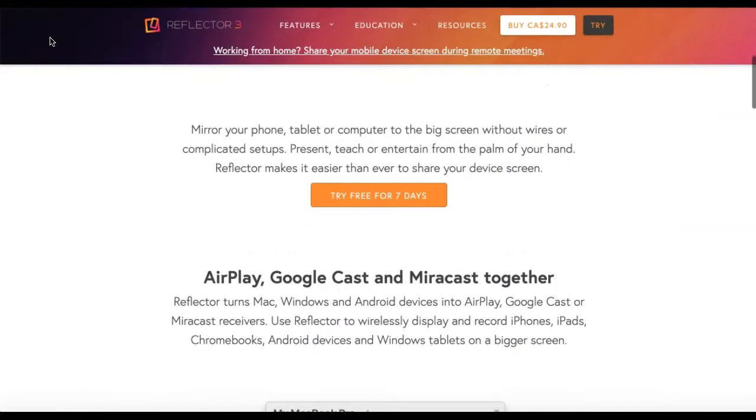There is a fee to use Reflector 3. However, they do offer a 7-day free trial. So if you're only using it once, it's a great option. Reflector 3 also allows you to mirror your screen without having to connect the two devices using a cable. If you're okay connecting the two devices with a cable, QuickTime offers screen mirroring capabilities when the two devices are connected by a cable. So that's a free alternative that you can use.